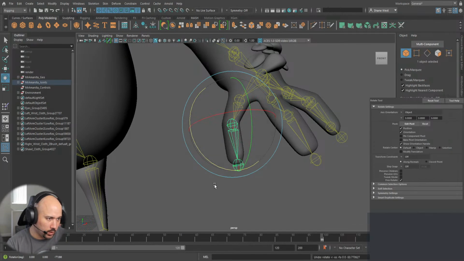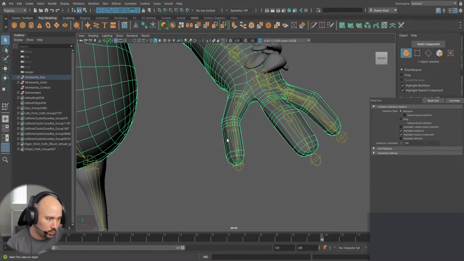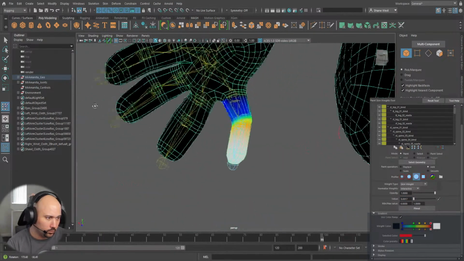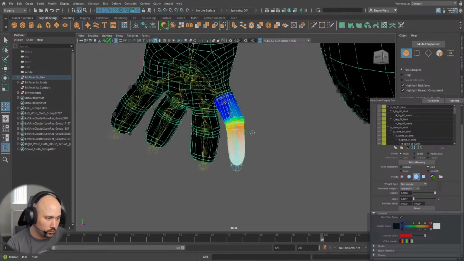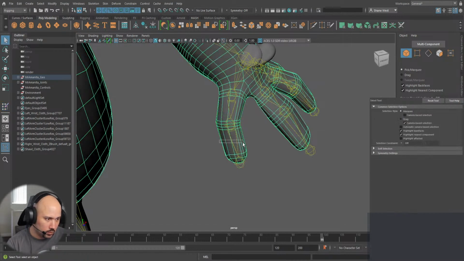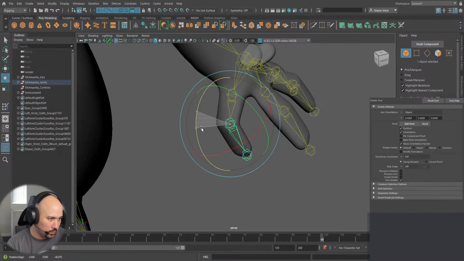Not bad, not bad. I may add a little bit of weight here. Very little. Very, very little. Yeah, something like that. So that when it bends, it moves it just barely. Don't want it to be too flat.